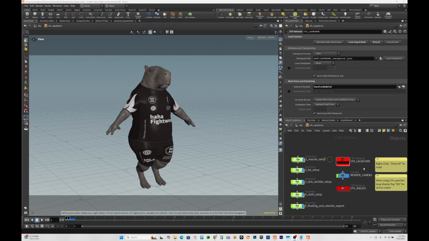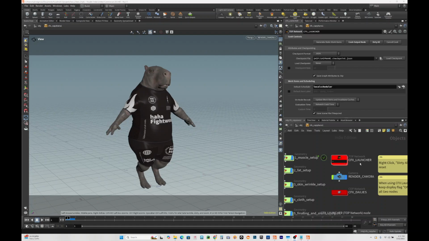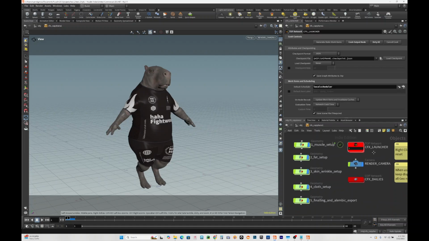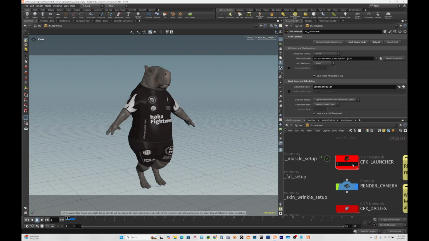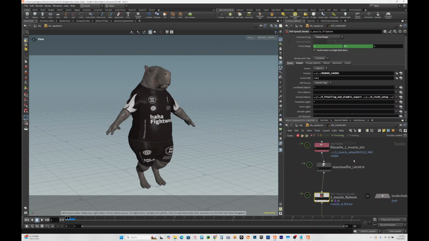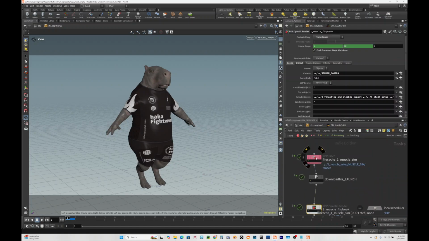Okay, so we're ready to get into our CFX launcher, or our top network. All of our stages are set up, all the visibility is on, or the display flag is on for everything. We have a render camera, like this spot. So we're going to be using ROP fetches.